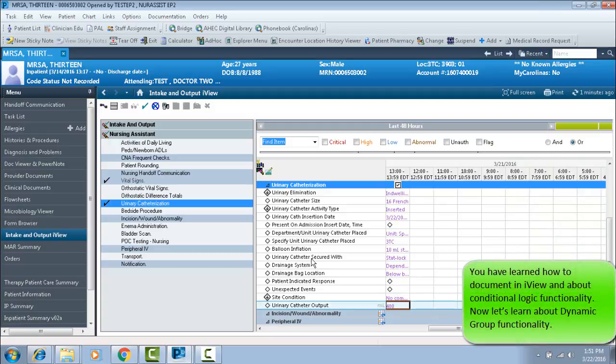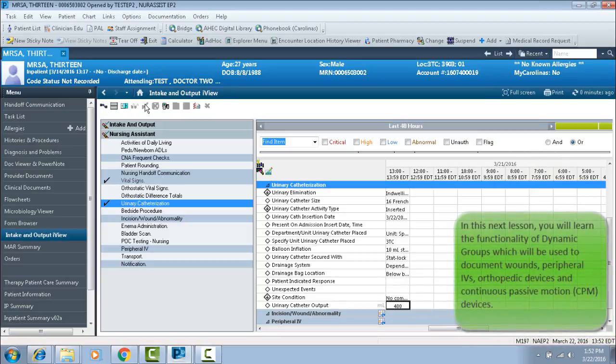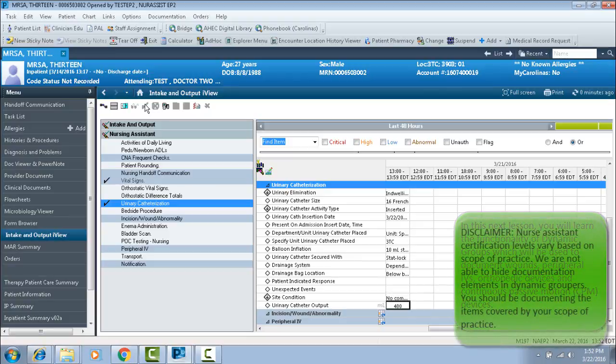You have learned how to document in iView and about conditional logic functionality. Now let's learn about dynamic group functionality. Dynamic group functionality overview. In this next lesson, you will learn the functionality of dynamic groups, which will be used to document wounds, peripheral IVs, orthopedic devices, and continuous passive motion devices.